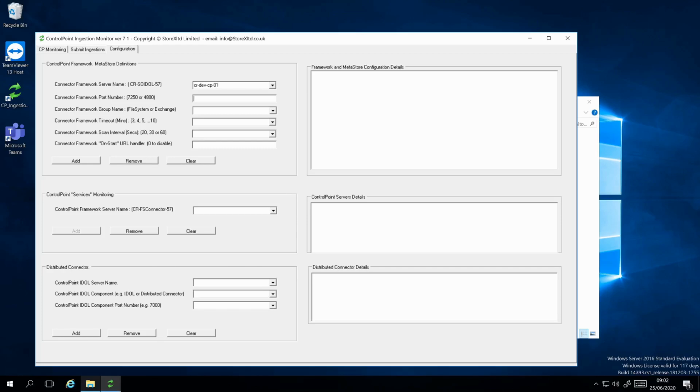The next box down requires us to tell the system what ports has been allocated to this particular framework. This is a standard file system framework, so 7250. We then need to tell it what the actual framework is. So it's a file system framework. And we also need to assign a timeout value. The timeout value is basically should the framework not respond, either due to it hanging up, or it's not working at the moment, or if there's been a connectivity issue, then the software will, after a period of time, in this case 5 minutes, time out and retry at the next scan interval.